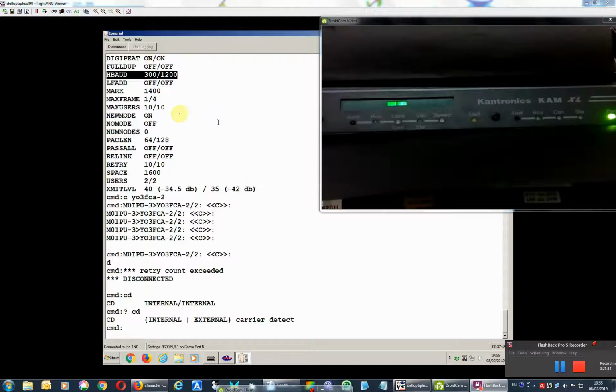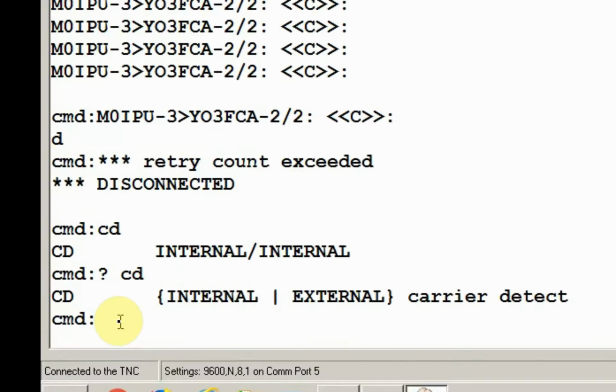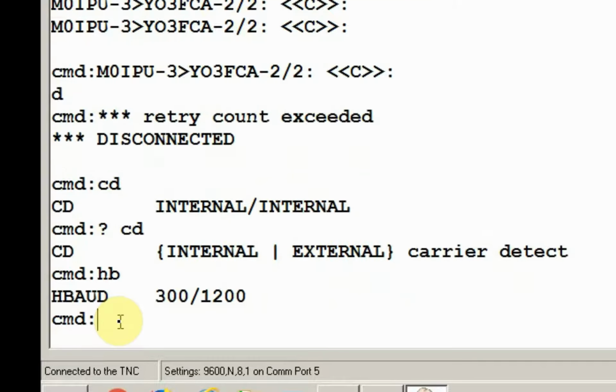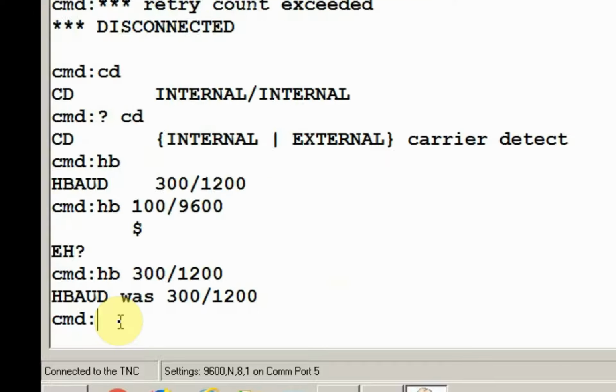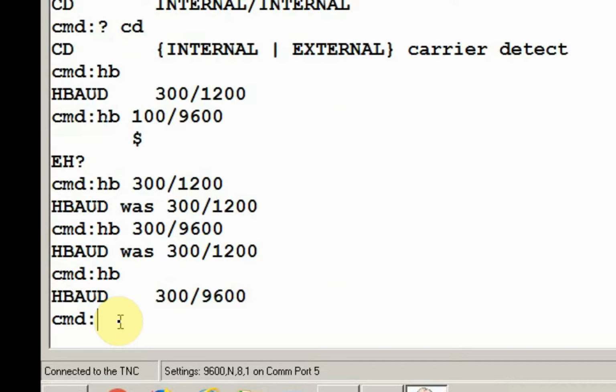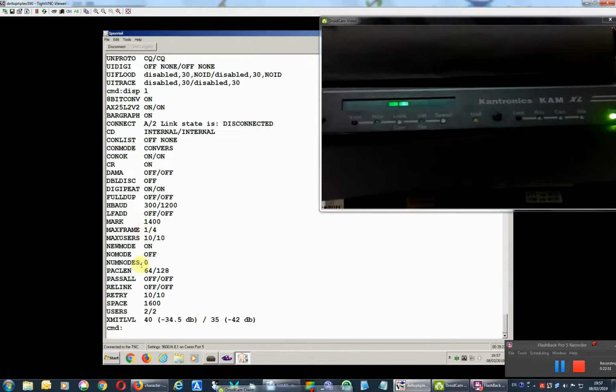You can see in HF it's set to 300, which is the HF packet speed. VHF is set to 1200, which is the usual speed in VHF packet. Let's say new HF they use 9600. HBoard. Okay, you can change it. Let's say HBoard. Let's try one more. And I said 300, 9600. I'm just gonna. Right. What else?